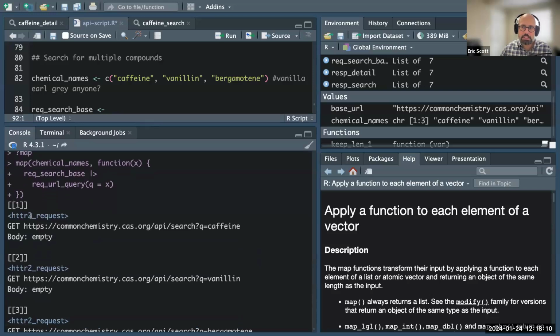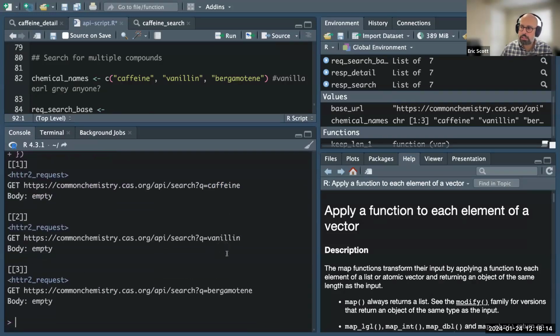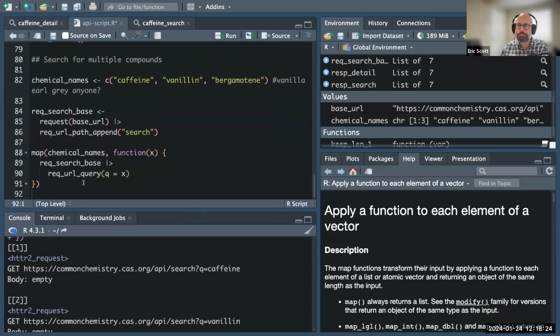So if I run this, it gives us not one request, but it gives us a list of 3 requests. So one for caffeine, one for vanillin, one for bergamotine. So you can imagine you could have a spreadsheet of 100 chemical names, and you would get a list of 100 API requests. So let's save this. And I'm going to call it rec list because it is a list of requests.